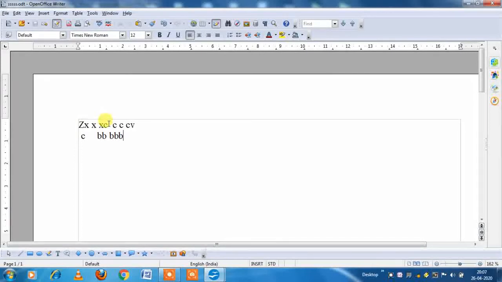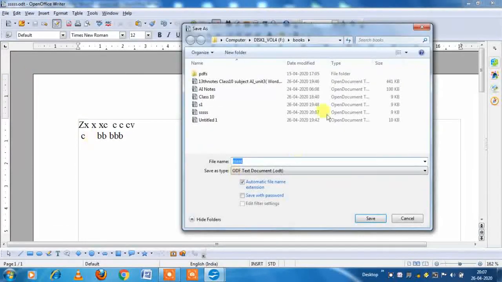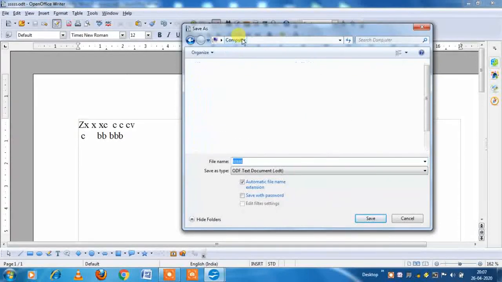So the save option is used to give a name to a file one time and save your updations to an already existing file or to an already saved file. Now let us see save as. Click on the save as and every time it will offer us the save as dialog box. We can select a new location also where you want to save.